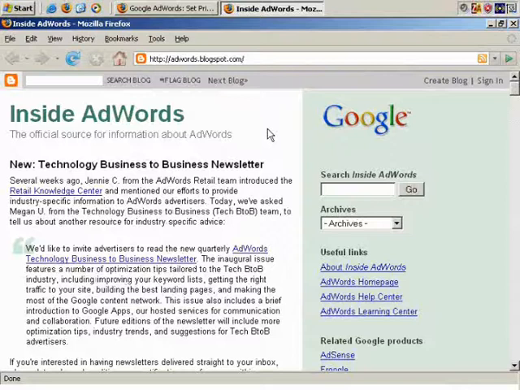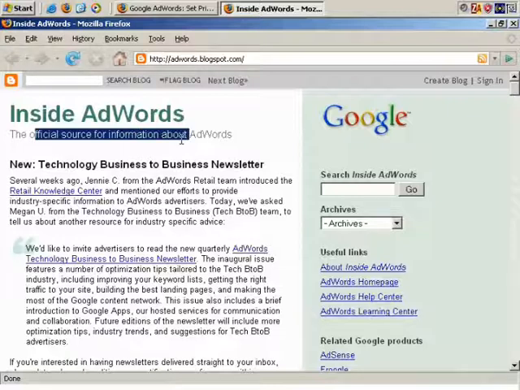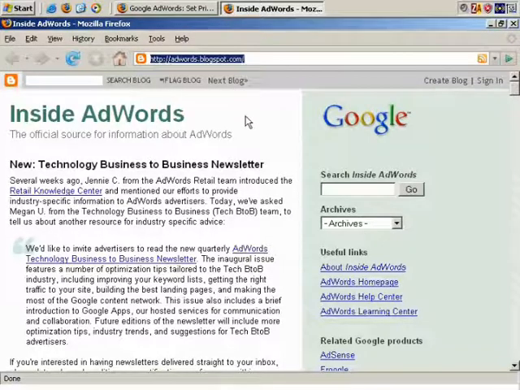Here's another page to look at. AdWords.blogspot.com. This is the official Google AdWords blog, and any major changes are published here, so checking here once a week or even more often will keep you up to date on all the changes the Google AdWords program goes through. It's helpful to keep track of changes regarding anything you're doing on AdWords.